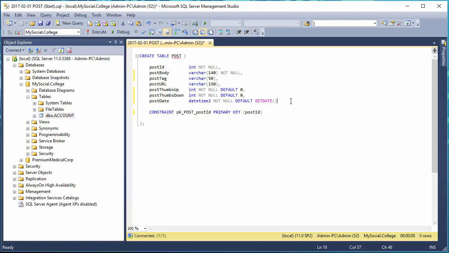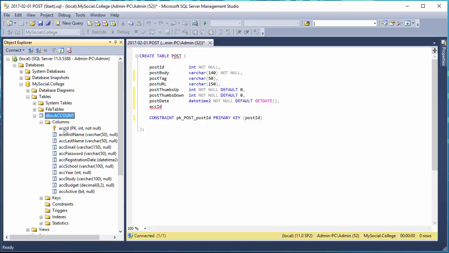In our post, we need to add another column at the end here. So I'm just going to put another comma here. And the column we're going to be adding is our foreign key column. And we're going to put in ACCID because that's the same name as the primary key in our account table.